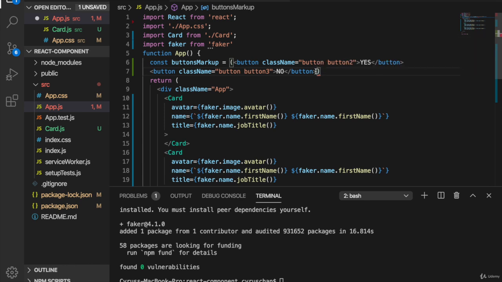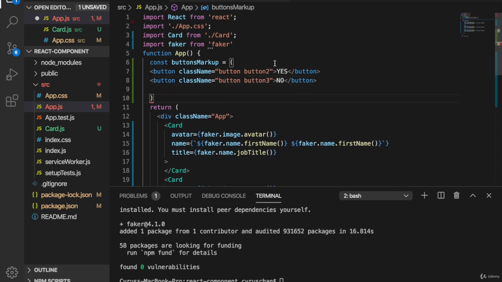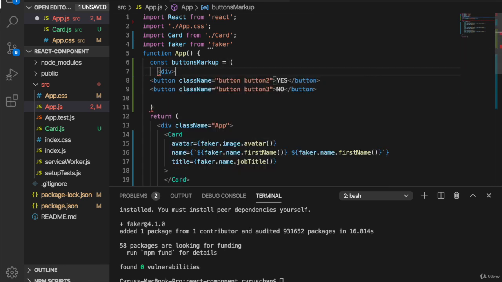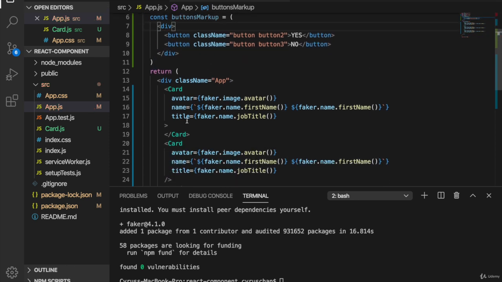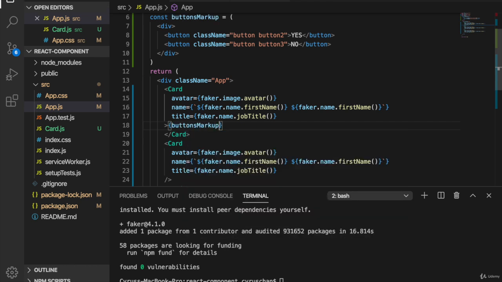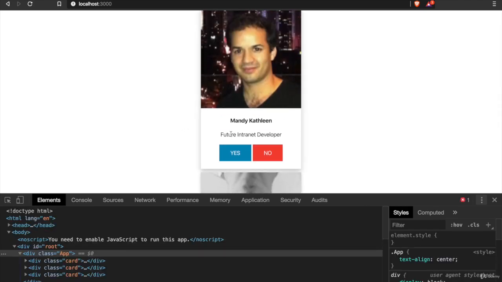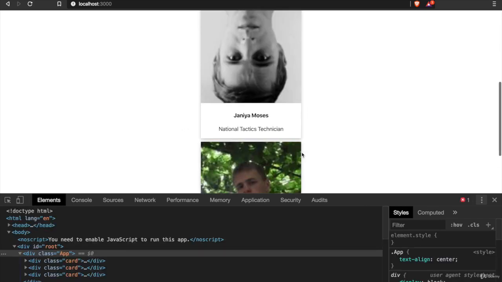But you will see there is some error because there is only 1 root element. So we have to create a div to wrap this up. So now you can paste it inside our card. Now you can see the buttons are still here.